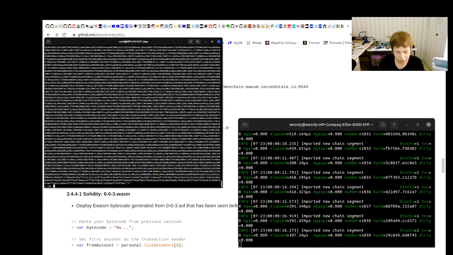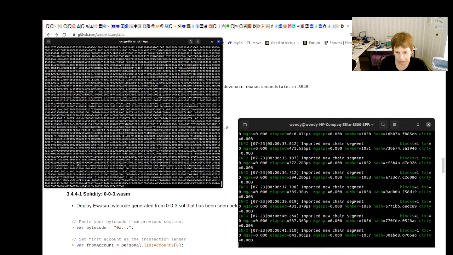Okay, var bytecode equals, and oh, I know, equals, and see if I paste it and I close it and do that. Let me just double check something that I got everything. Yeah, hopefully this will work.